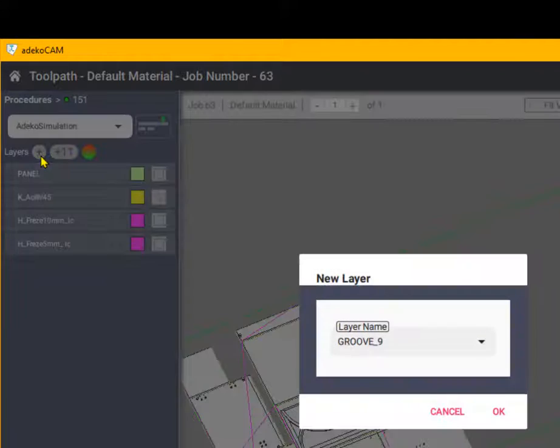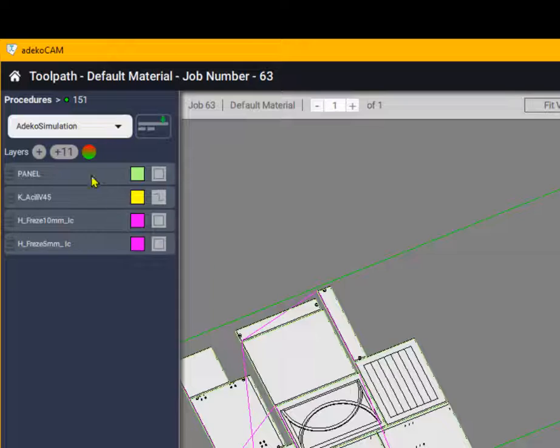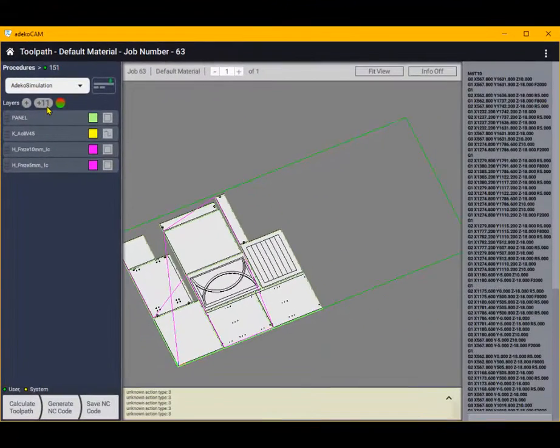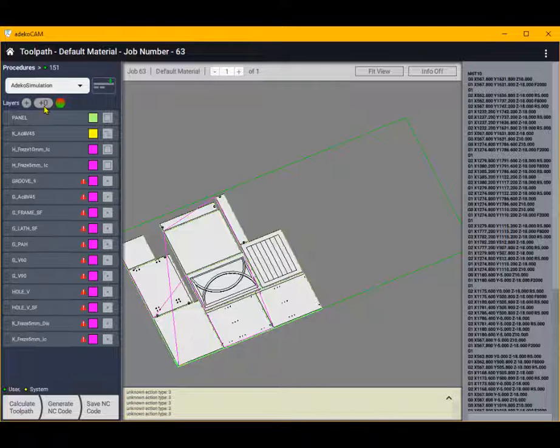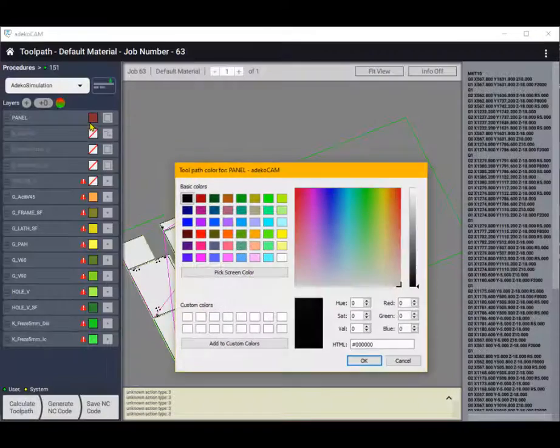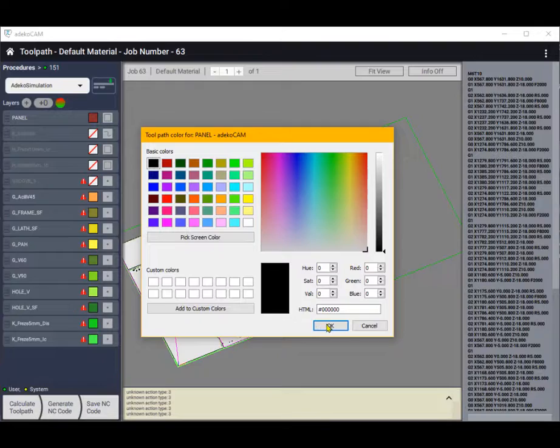Single Layer Selector button imports one single layer at a time, and the next one to it, the one that starts with plus, shows the number of layers which are not imported yet. If it is not 0, then I can click on it to import all at once. To change their colors at once, I can hit this colored button. To enable and disable layers, I can click on the color icon. To change the color of an individual layer, I can right-click on the layer and use the context menu.